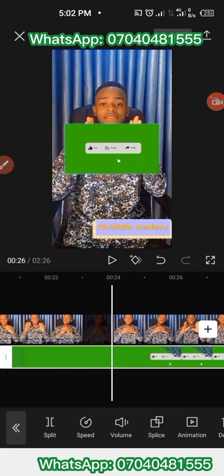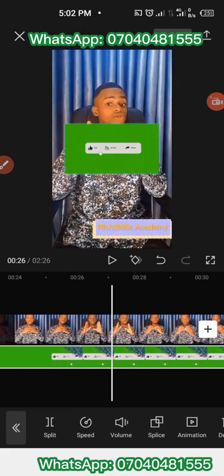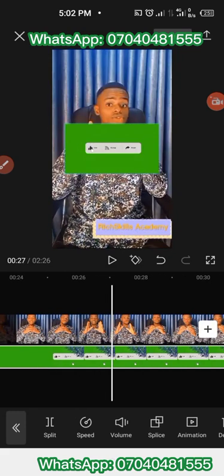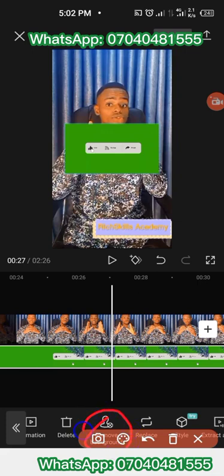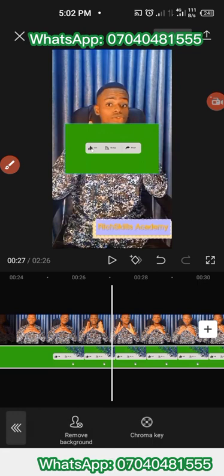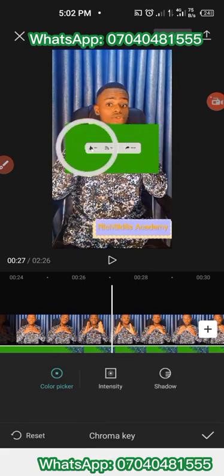Once I have highlighted this green background that contains this like button, you scroll down and come to remove background. Click on this place. Once you click on it, you click on chroma key. Then you want to select the green background, pick color.